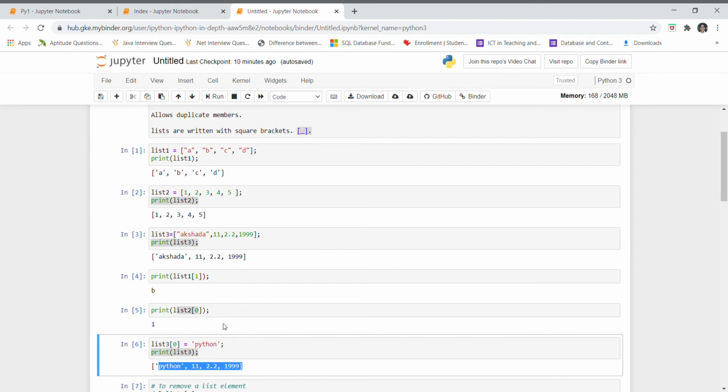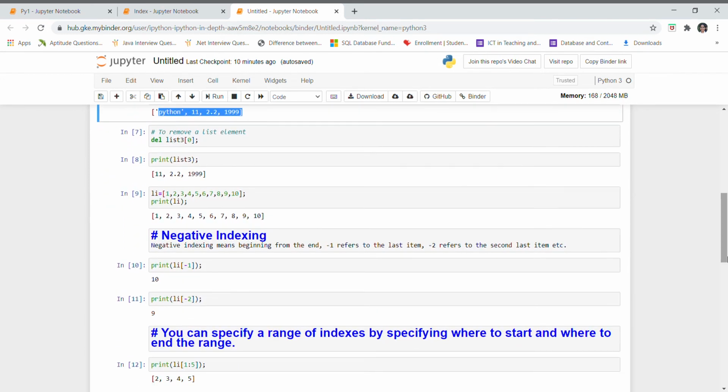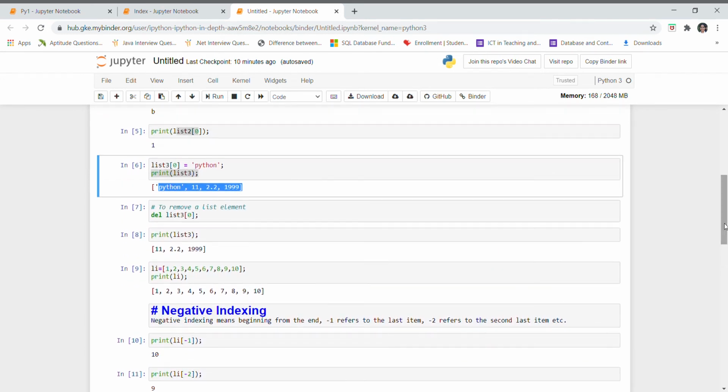In this way we can modify the data elements in a list, that's why it is called mutable, that is changeable. To remove any element from the list, we use a keyword called delete, that is del.